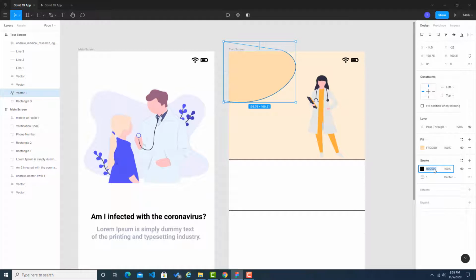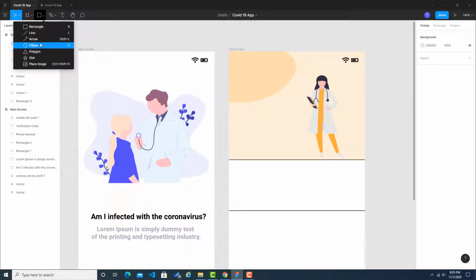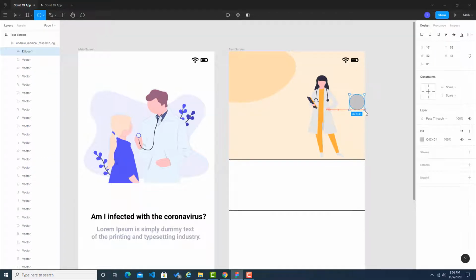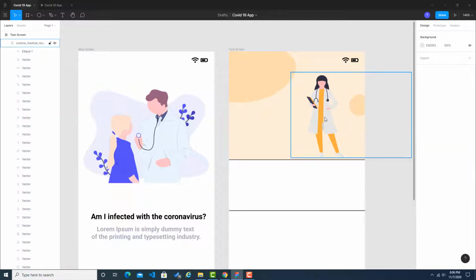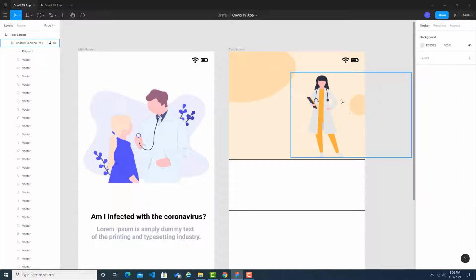Here you can see the stroke is black, but I want the stroke to be this color. So let's copy this one and paste it over here. So we have the same stroke, and let's have another ellipse, and the color of this ellipse will be this as well. So at this moment we are looking at a decent test screen.